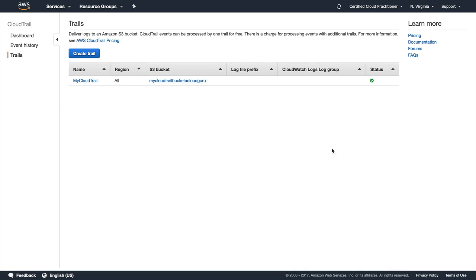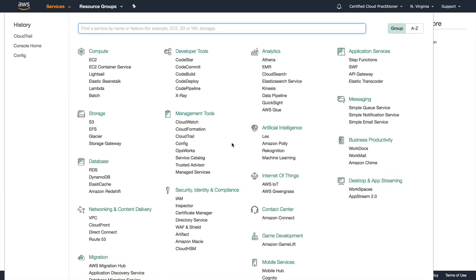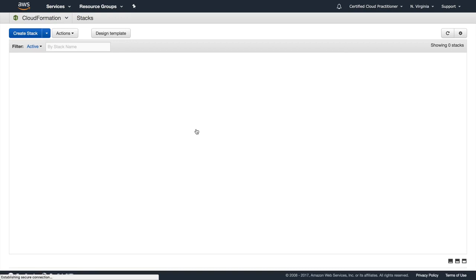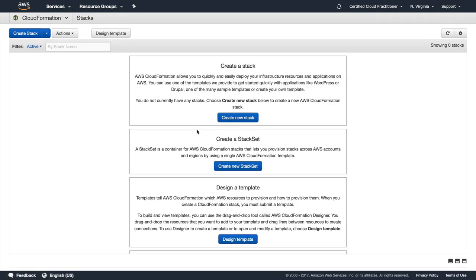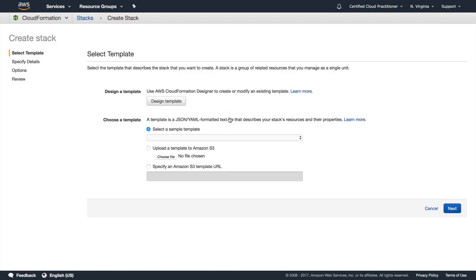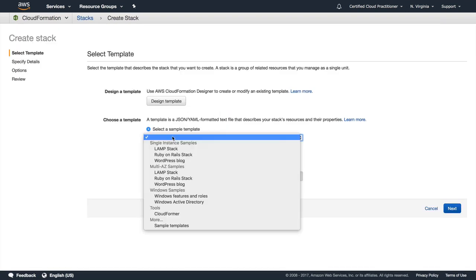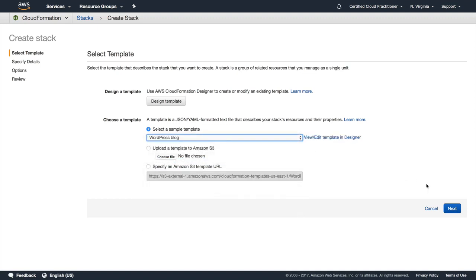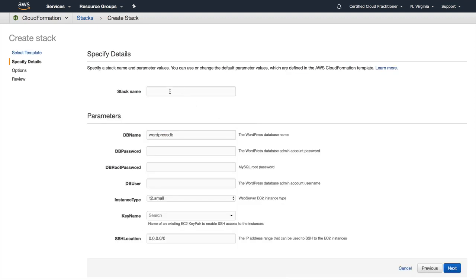That's actually really good. So the next thing I'm going to do is go back over to services, and I'm going to go down into CloudFormation, and I'm going to use CloudFormation to provision myself an entire new WordPress environment. So if I go down to create a new stack, we can use a sample template. Feel free to click on the WordPress blog, and go ahead and hit next. In here, we've got our stack name, so we'll just call it my WordPress blog.